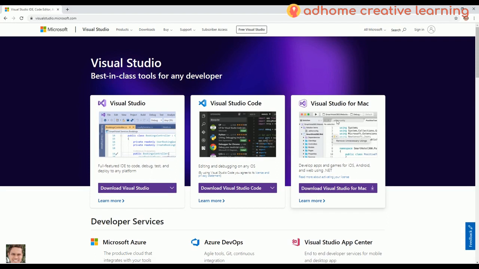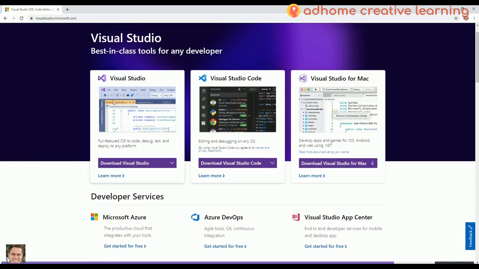We will go to the website of Visual Studio, thevisualstudio.microsoft.com. And then you will see these 3 Microsoft development tools here. And then we will choose this first square here with the download buttons.